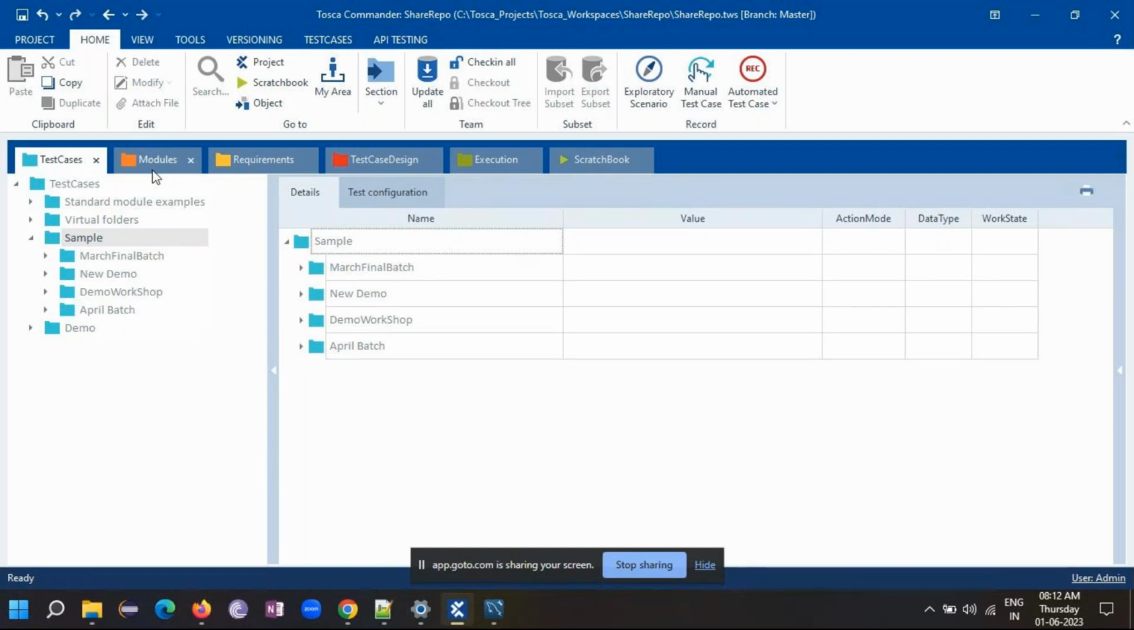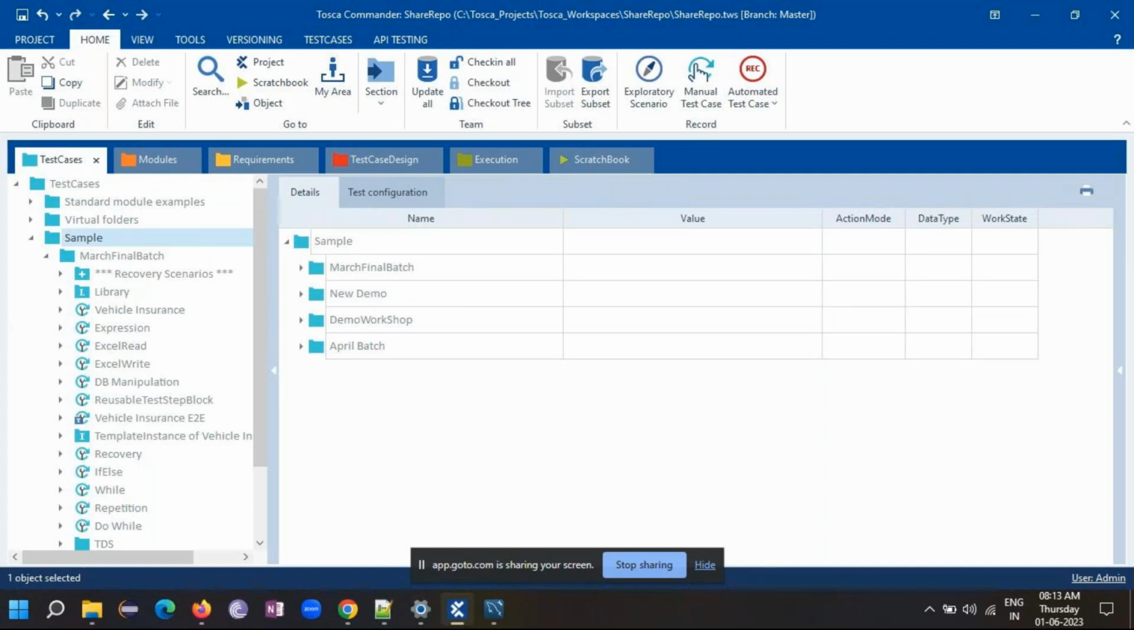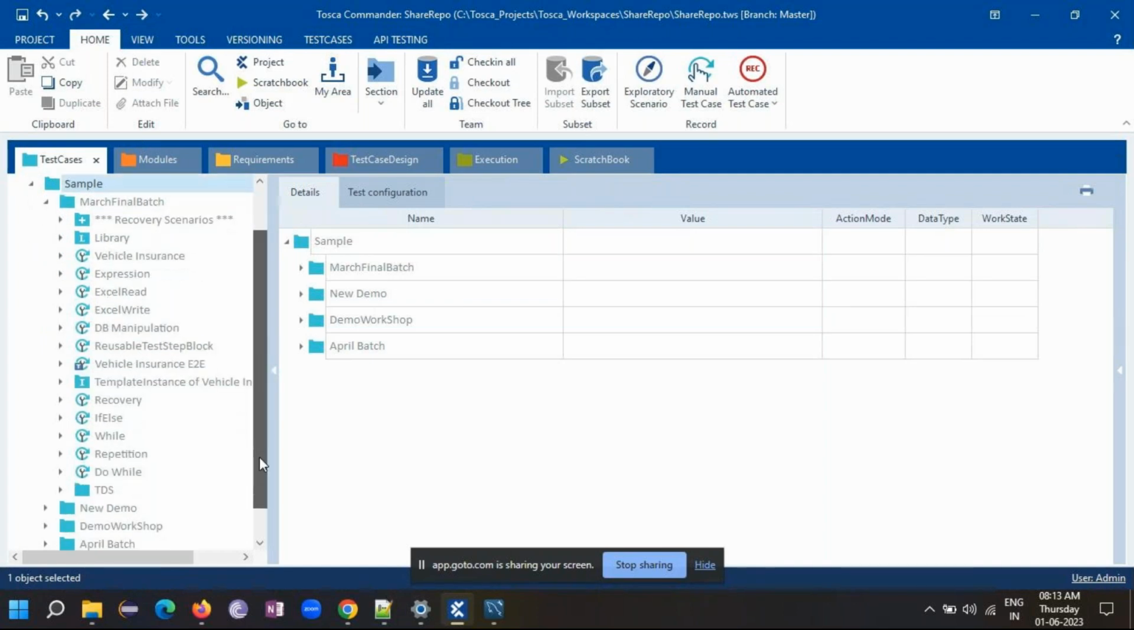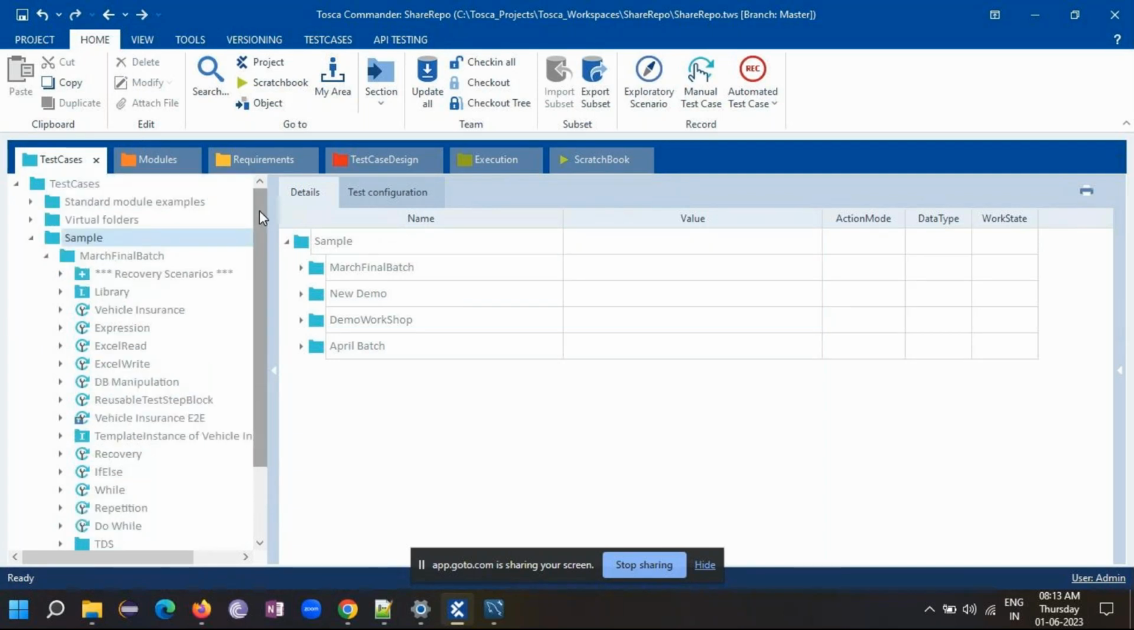Okay. So we have already seen all these topics, and we are going to cover all these topics in detail. We have some more topics like TC Shell. If you don't want to open Tosca Commander, on a daily basis, if you want to execute certain test cases or perform certain actions, you can use TC Shell and so on.